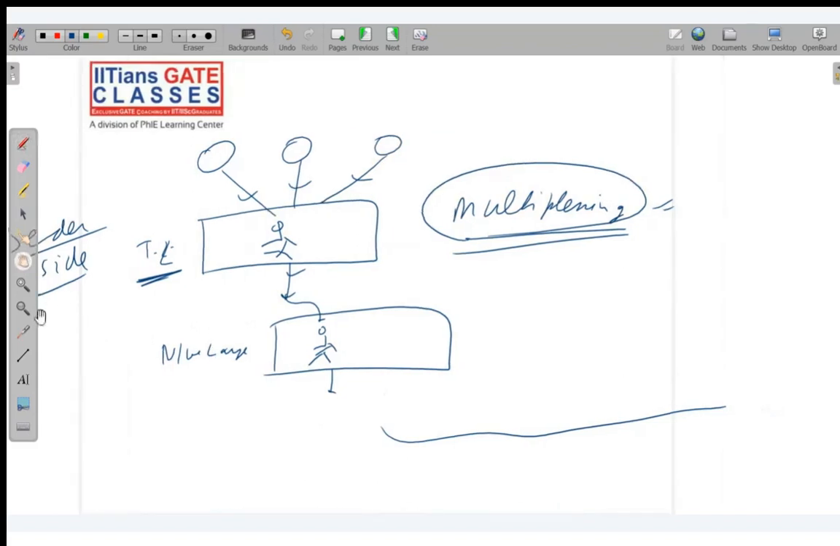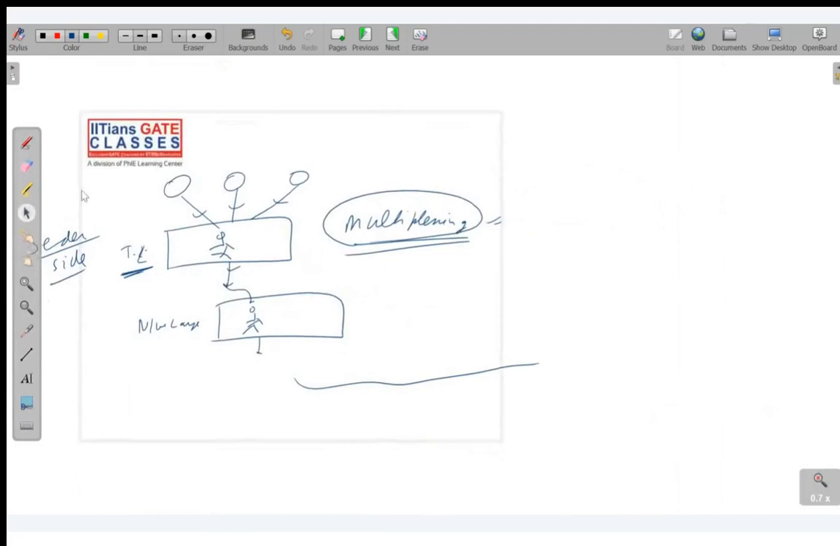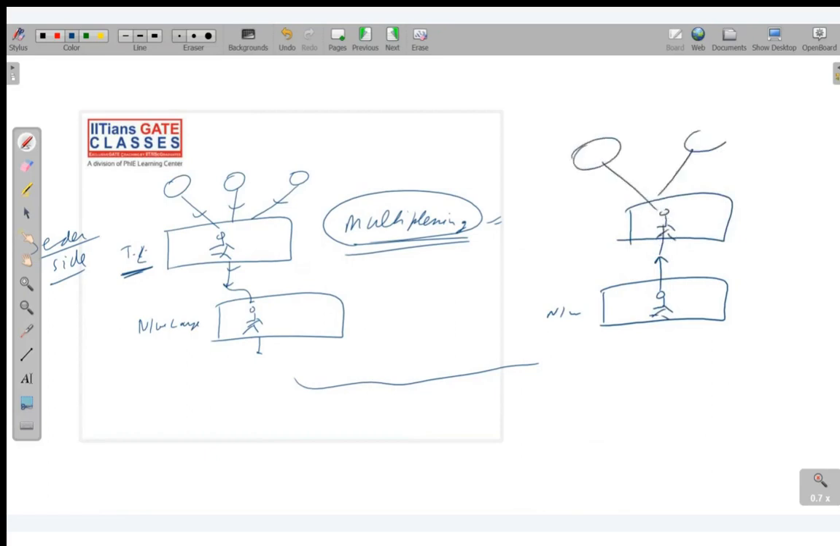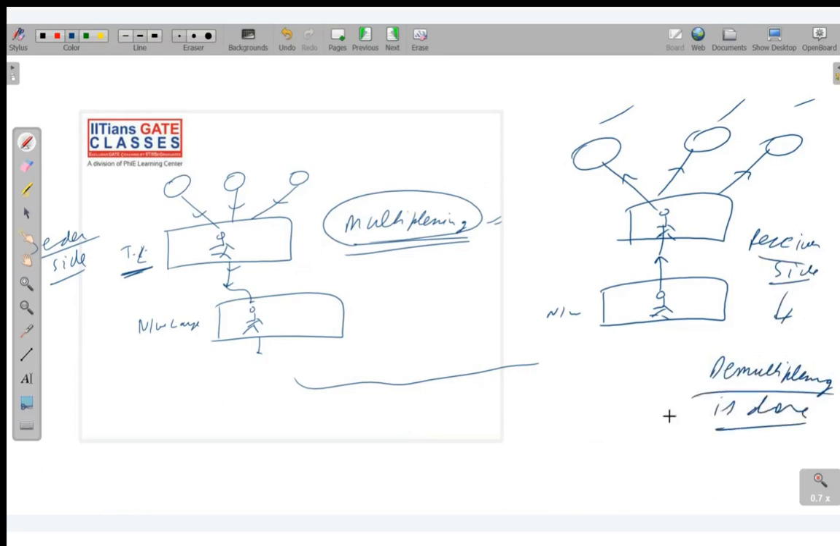At the receiver side, exactly the opposite is done. Let me make it, because I have to change the arrows. The network layer will receive and forward it to the transport layer, and the transport layer will forward it to the respective process after seeing the port address. According to the port address, it will send the packet to the respective application layer process. So what we are doing here is one input and many outputs, that is demultiplexing. So this is the sender side and this is the receiver side. At the receiver side, demultiplexing is done. At the sender side, multiplexing is done. Yes, so you can take this; this question has been asked in GATE.